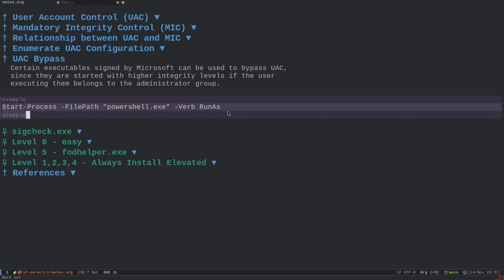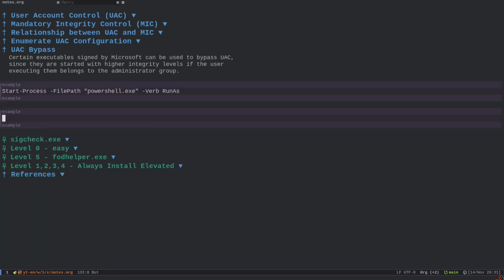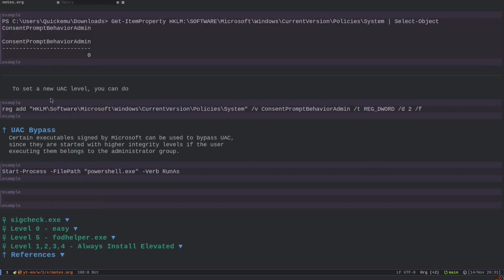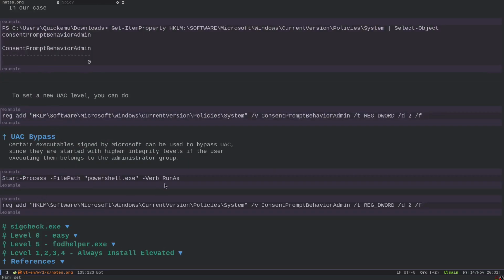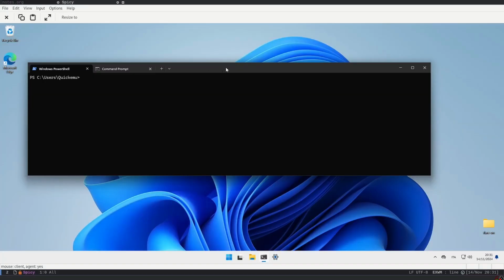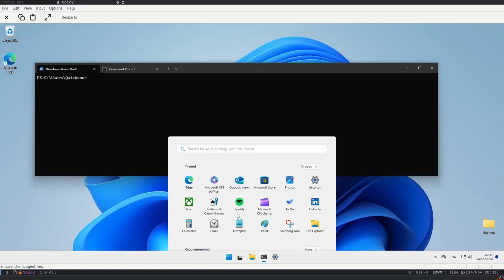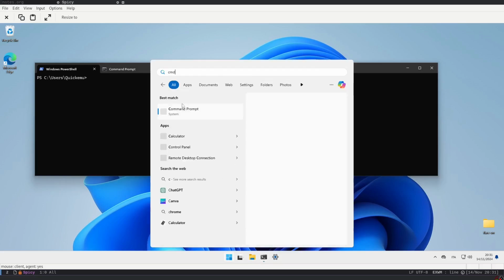So we take note of this command, and then we take note of the command to change the UAC levels like this. So let's start from UAC level 0. So here I go, I need an administrator prompt. So I need an administrator prompt here. It's going to execute this as administrator.